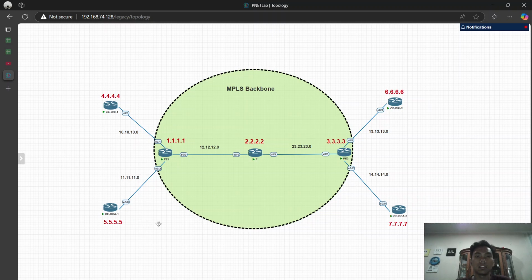So maybe this is all from me today. After this I will also use the configuration of OSPF for connecting CA with CA to the PA.